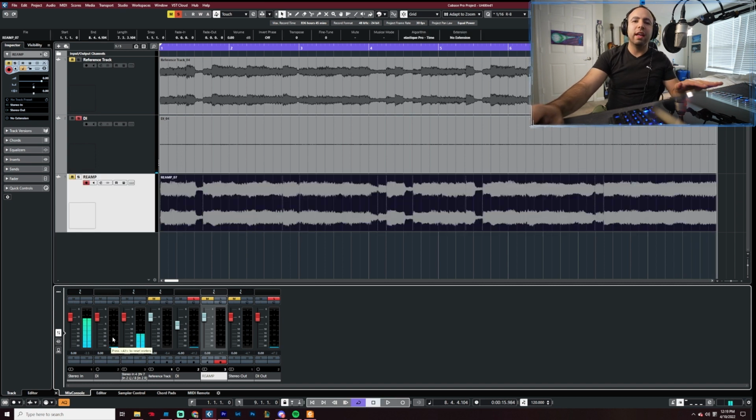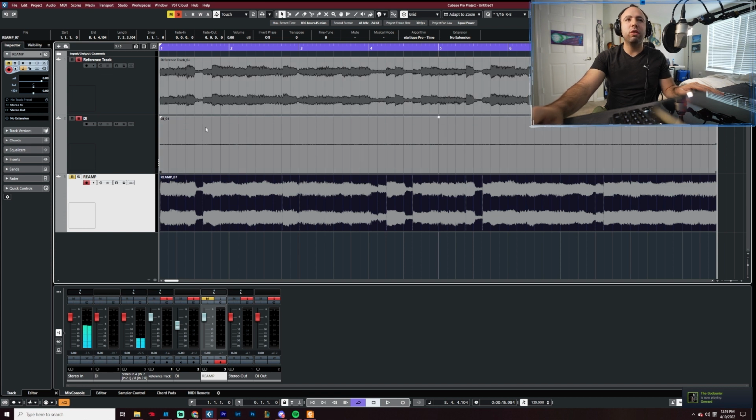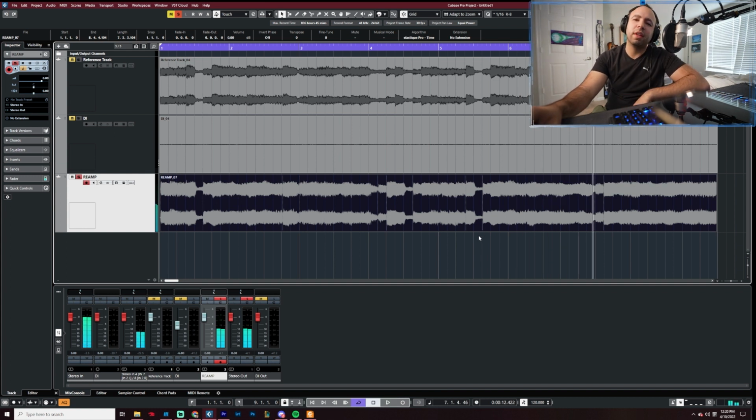So that is the entirety of what I use the USB input for. So obviously, if we listen to the reference track versus the solo track, it's significantly different. Listen to the reamp now. And that's what this is all about.